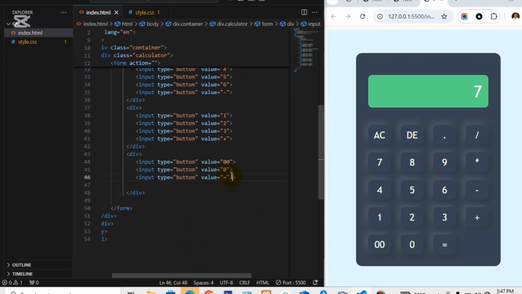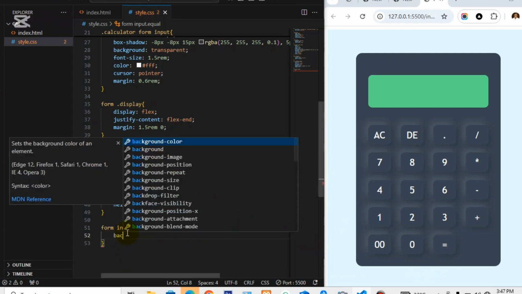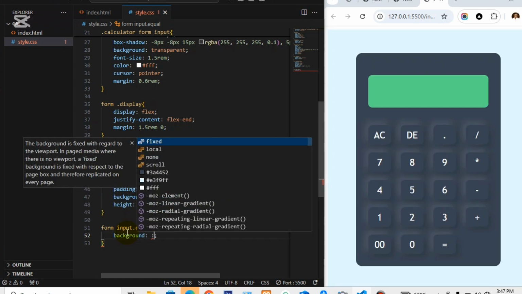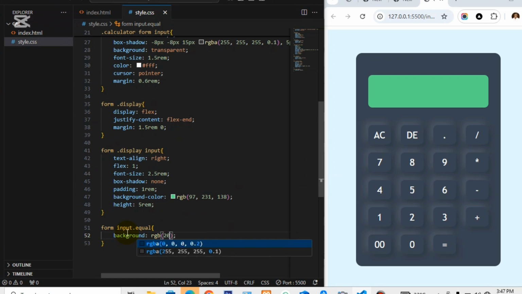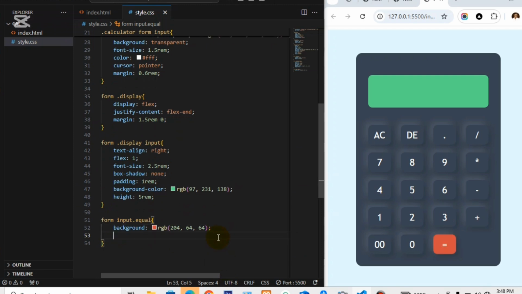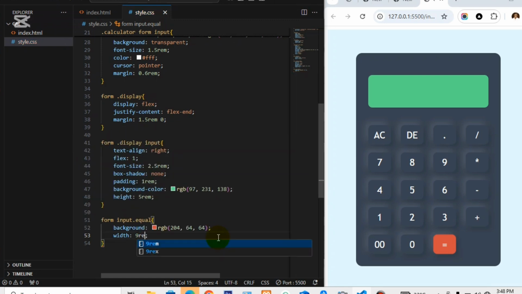So we're going to put the class equal. This class equal is what we want to target in our CSS, so we can separate this equal-to button from other buttons. We're going to put it a background of rgb(204, 64, 64), a red button. Then we're going to make the size bigger, which is width 9 rem.